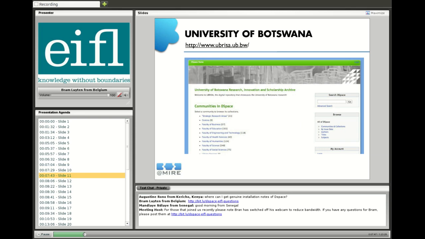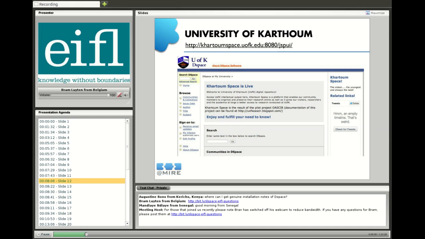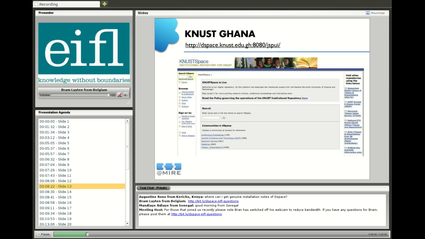And then I took some time to gather some examples, and it would be very nice to see if people see their own repository in the next few slides. So if you're here and if you're seeing your own repository, just put something in the text chat. This is the Ubrizo repository from the University of Botswana. Then we have the University of Khartoum, which is using the DSpace JSP user interface. So there are two different user interfaces, JSP and XML user interface. And this is a typical example of how the JSP user interface looks.